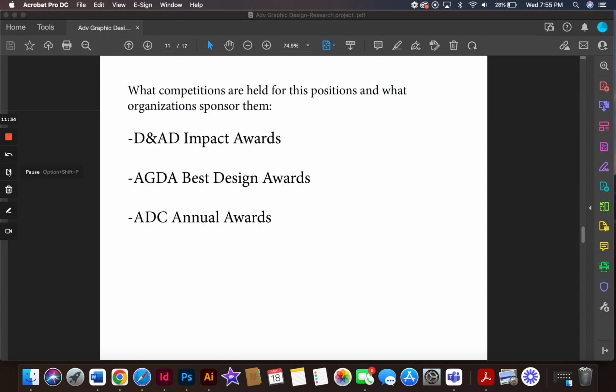So below I have some competitions that are held for this position and what organizations sponsor them. So we have the D&AD Impact Awards. This recognizes original and transformative ideas across all categories. They accept projects that are already out in the world, making a real and positive difference. Each year, awards are given to creative work across commercial design, advertising, production, and craft with 200 plus judges globally.